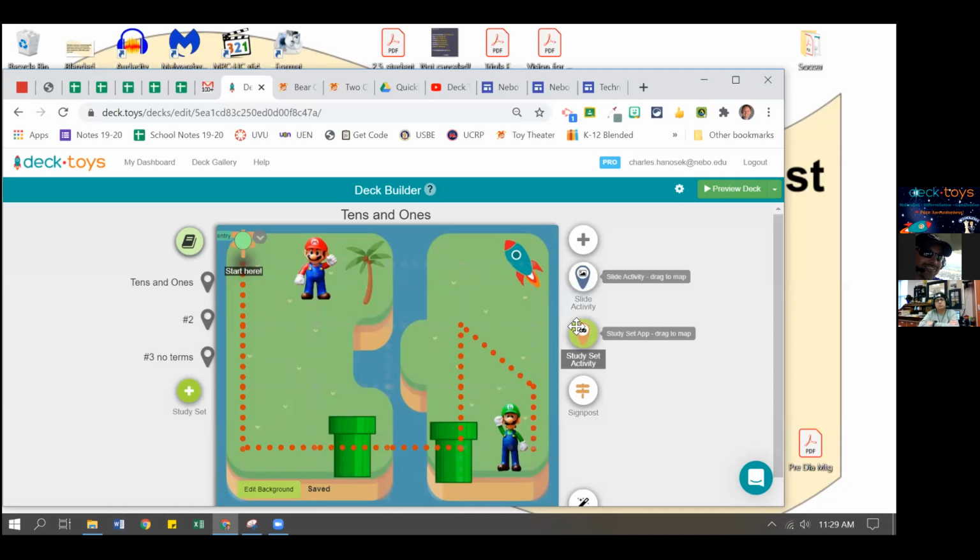Now I have a couple more options, my study set activities and a slide activity. So I just created some study sets on the side. I'm going to grab these. I can grab a study set and bring it in. Or I could say, oh, I want the 10s and 1s first. I'm going to click on it, drag it, and anywhere you see that green circle that pops up is a legal space where I can drag and drop it. So let's put them right there. There we go. And it just puts in a maze.